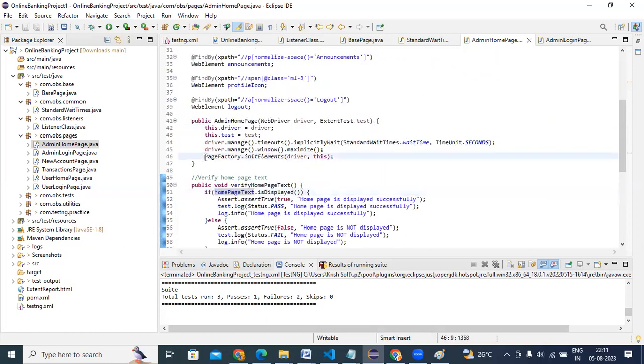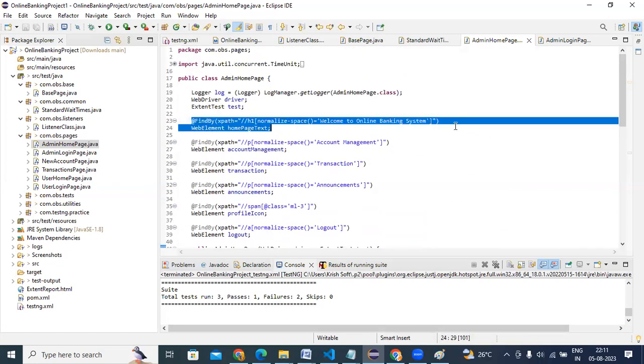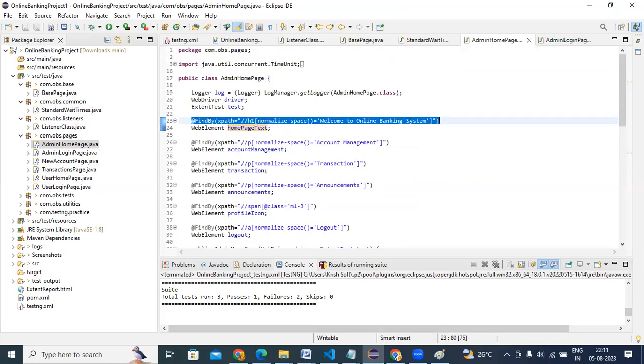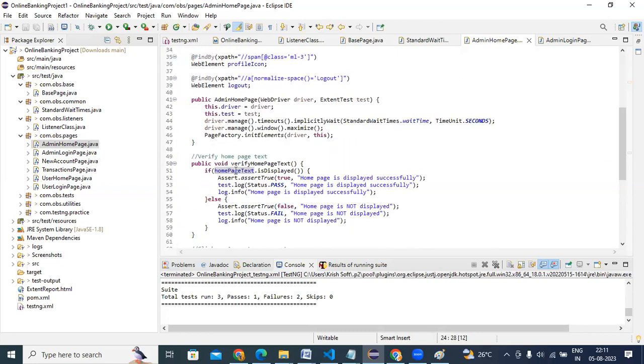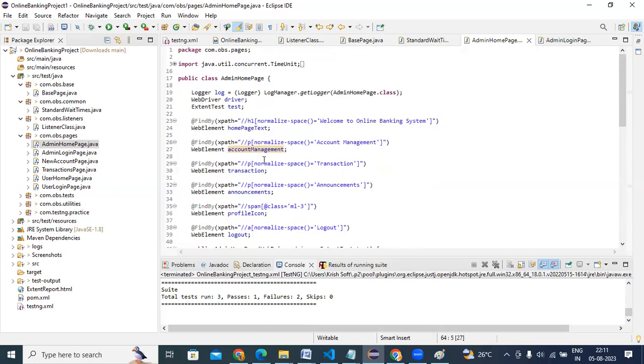Because PageFactory.initElements has already initialized this element. In that case, if you are using Page Factory, you no need to write all the things again, driver.findElement(By.xpath) or By.id. All these things are not required. Just by using this name, you can perform whatever operation you want. See, everywhere I have given accountManagement.click. Where is account management here? See, here, line 27. You can directly use these names.